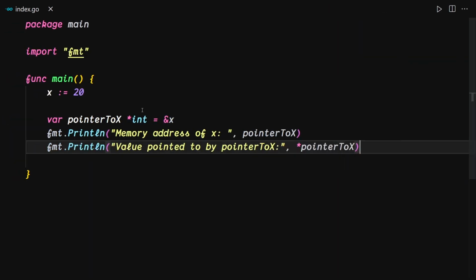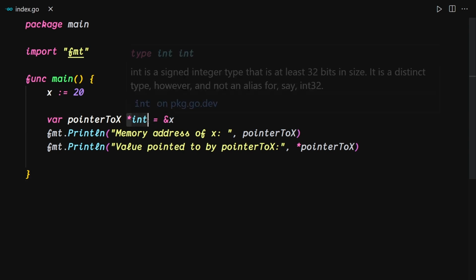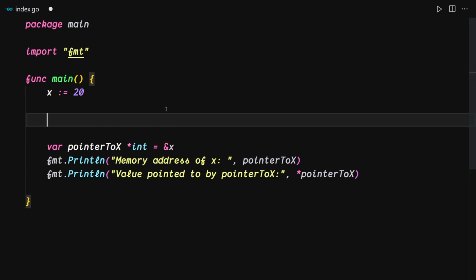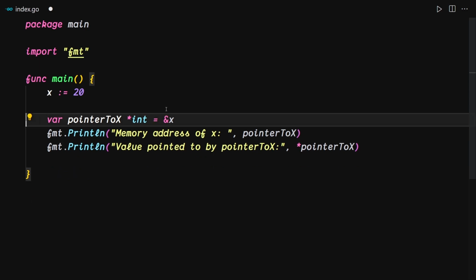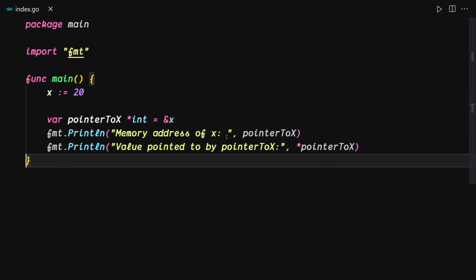I want you to keep in mind that this ampersand will give us the actual address, and this asterisk operator will give us the actual value of this variable right here. But we are now accessing this data indirectly, not directly. If you want to access this value directly, we would use fmt.Println and access it directly like this. But in this case, we are accessing the data indirectly right here. Okay, so yeah, that was it about pointers in Golang.